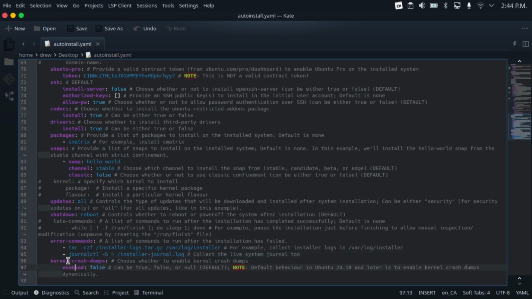And now finally, the last option I have specified here is whether to enable kernel crash dumps. I have this set to false, which is the default, at least for now. But in Ubuntu 24.10 and later, the default is to enable kernel crash dumps dynamically. Now, I'm not going to pretend to know exactly what this is used for, because I really don't. But I think you should be aware that this option does exist.